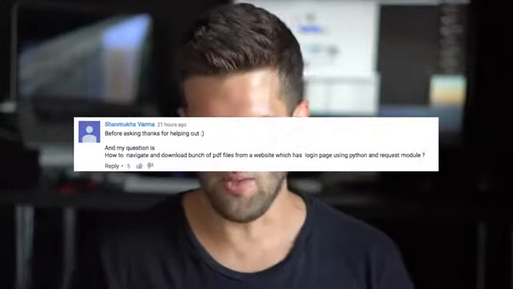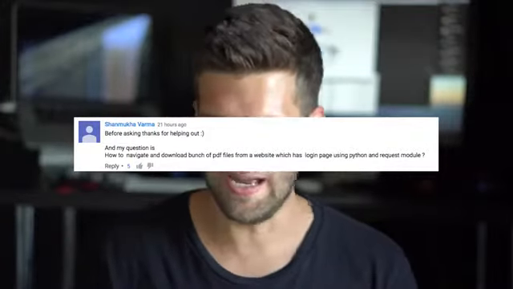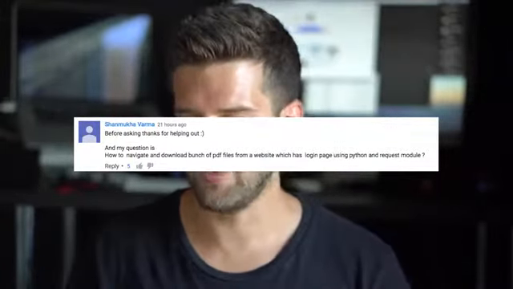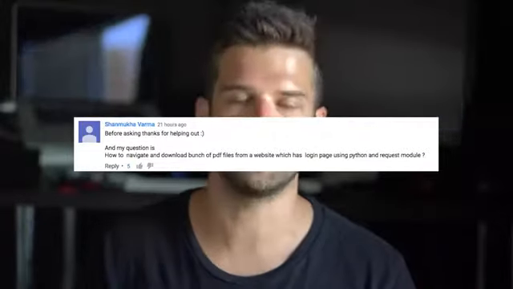So now, the question from Sanmuka Varma. Sorry if I pronounced your name wrong, but your question was how to navigate and download a bunch of PDF files from a website which has a login page using Python and the requests module. Now, as soon as you introduce authentication, it gets a lot more challenging to surpass that authentication and then do some web scraping. It's a lot more difficult because you have to authenticate to actually access those pages, as you probably already know, and then be able to download it.